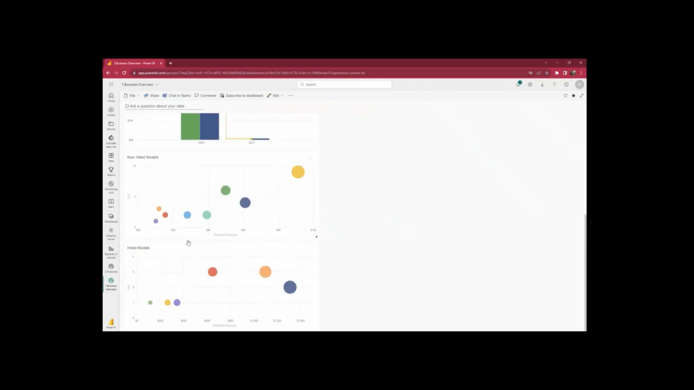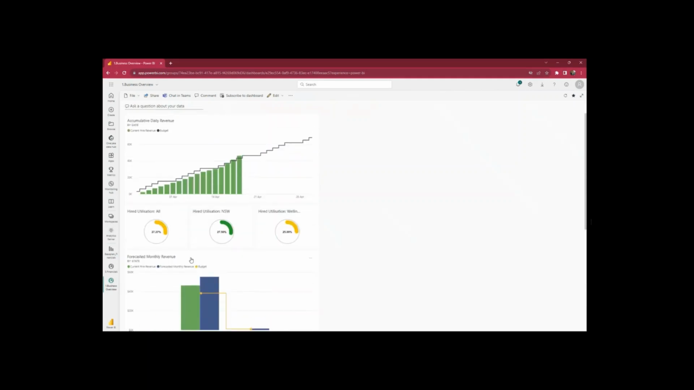Below that, we've got 2 scatter charts showing non-hired models and hired models, and I'll explain more about those in a minute as we go through the different stories that this sort of data can tell senior management.